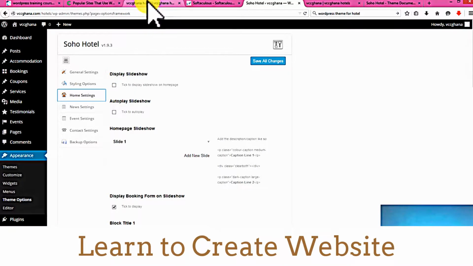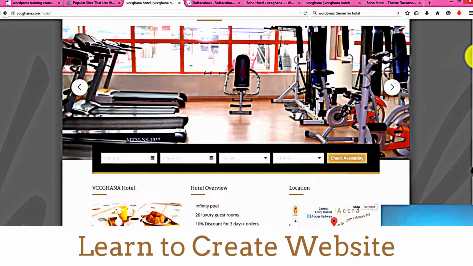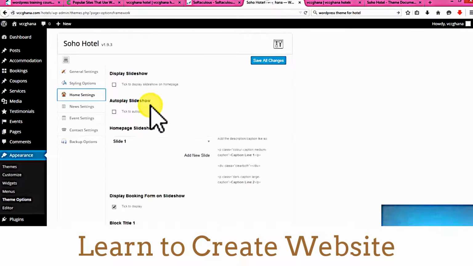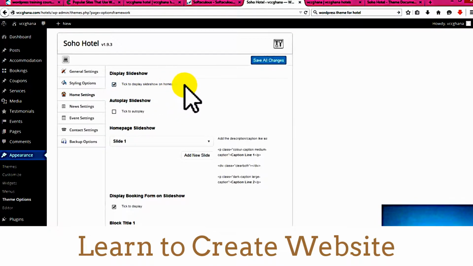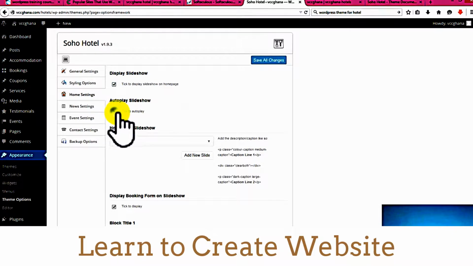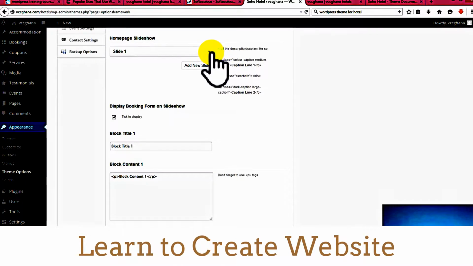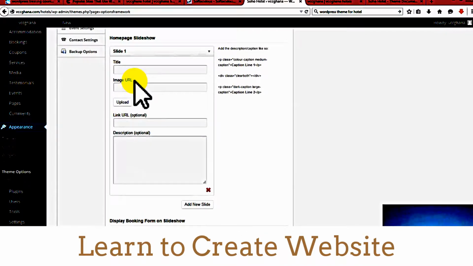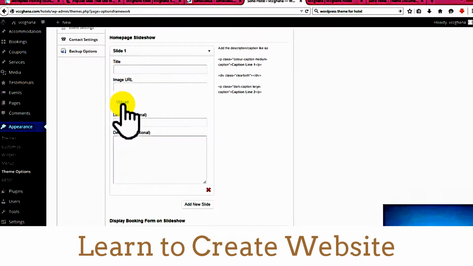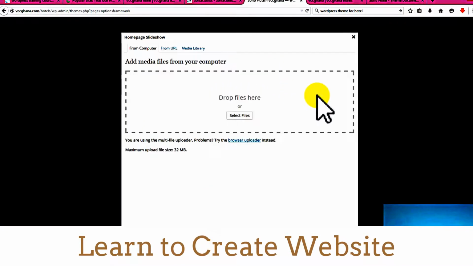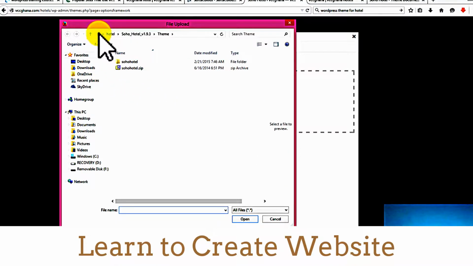I want it to show a slideshow. This is our slideshow, so that it will have slides, pictures of our hotel and the rest. Okay, so I'll click here, tick here to display on home page, then tick here autoplay. Okay, so this is where I'll now add our slide. The first thing I'll do here now is to add our slide URL, the image. So all I need to do here now is to click here on upload, and you see here select files. So already I'll go back.